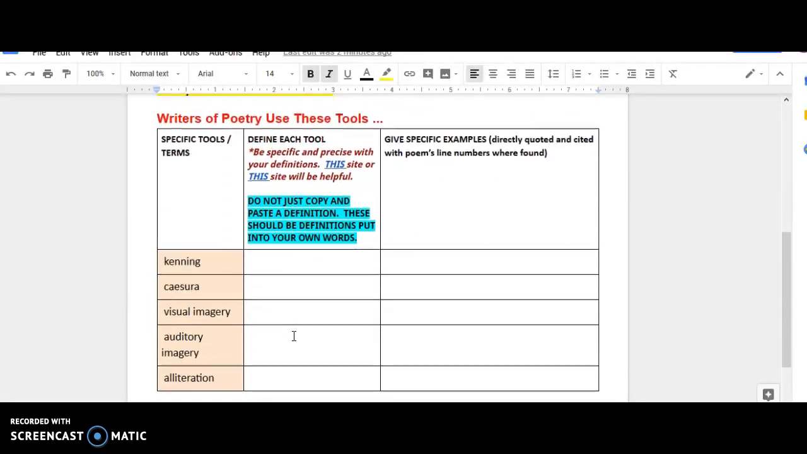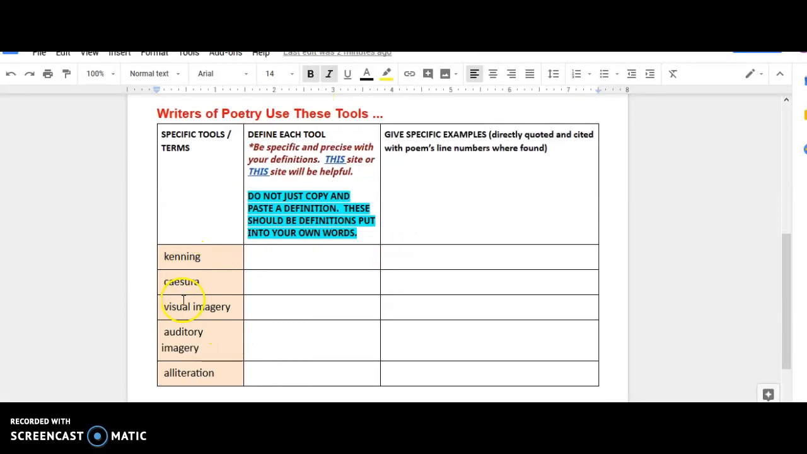For this, you're going to define five different tools of poetry: kenning, caesura, visual imagery, auditory imagery, and alliteration. You need to make sure that when you define the tools, your definitions are specific and precise. I have two links here that can be really helpful, but do not just copy and paste the definition. This is not a copy and paste thing.